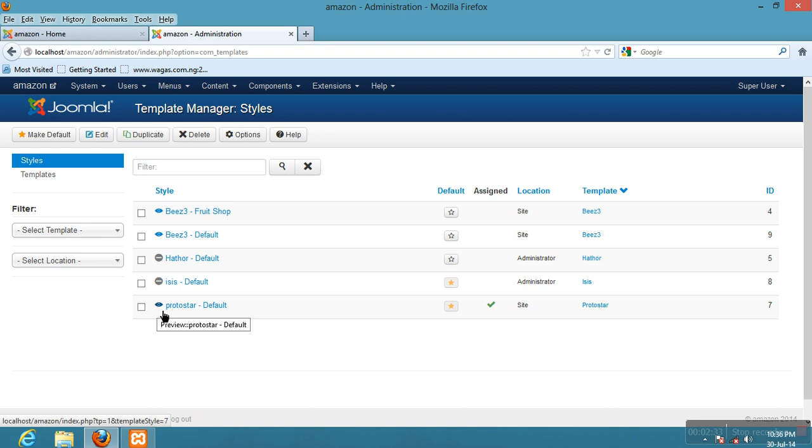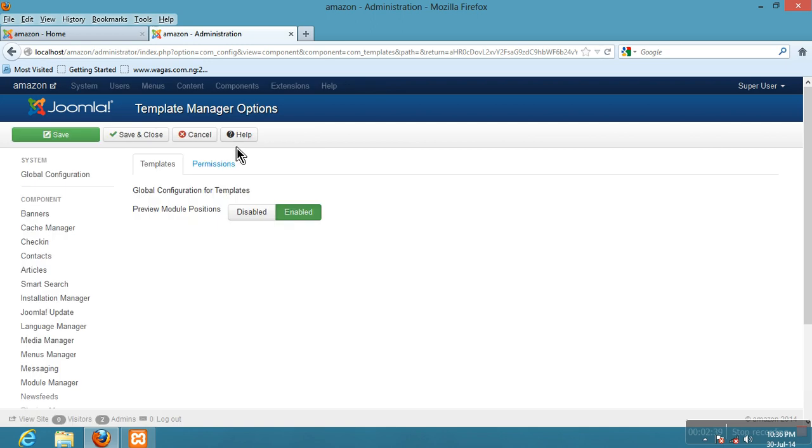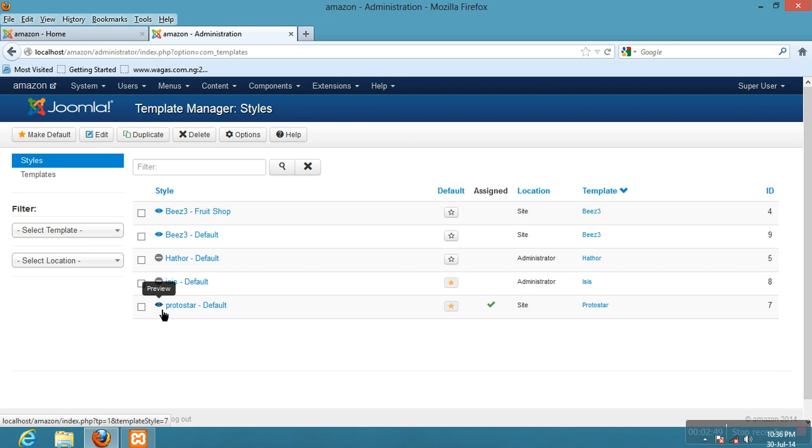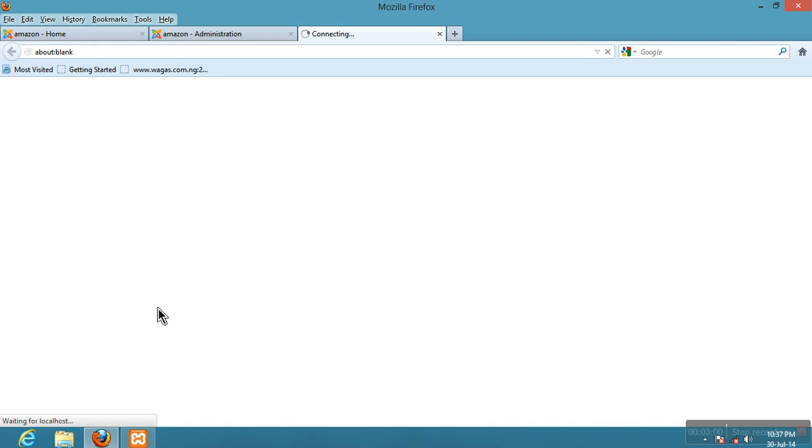I hope you can still remember how you actually made this active. If yours has been deactivated, all you need to do is go to options. Once you click on options, you now click on enable. Since ours is enabled, there's no need to do that. I'll simply go back by cancelling. Once I go back, I'll click on this preview button for the particular template which is active, or which is being used for my website. So I'll click on preview.